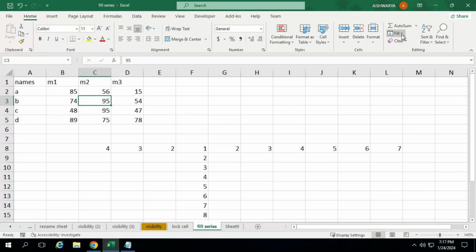So if I click on fill and then left, whatever value I have on the right side will be filled to the left side also, like that.